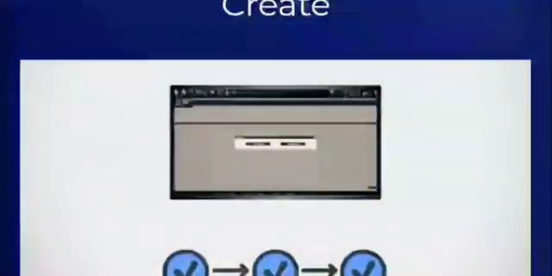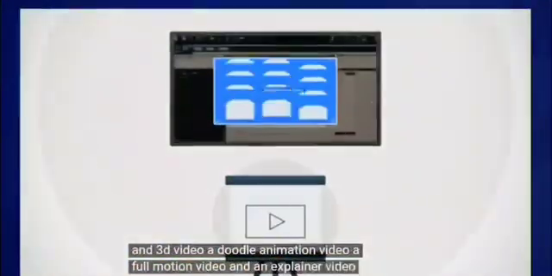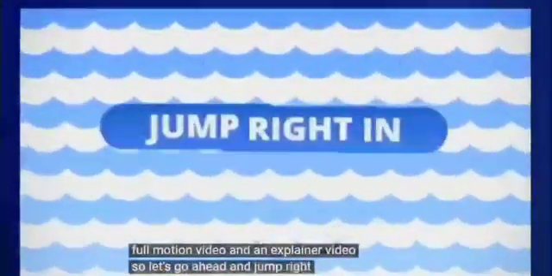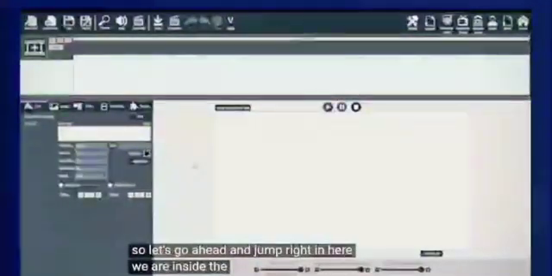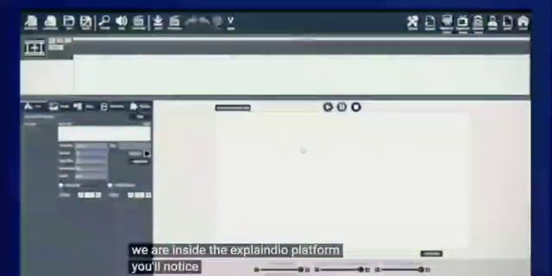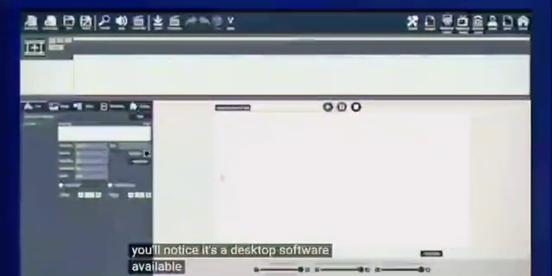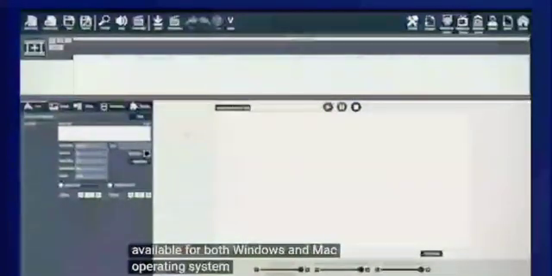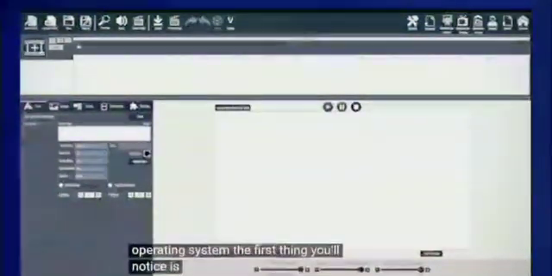You how easy it is to create your next 2D and 3D video, a doodle animation video, a full motion video, and an explainer video. So let's go ahead and jump right in. Here we are inside the Explaindio platform. You'll notice it's a desktop software, available for both Windows and Mac operating system. The first thing you'll notice is how easy and laid out Explaindio is.